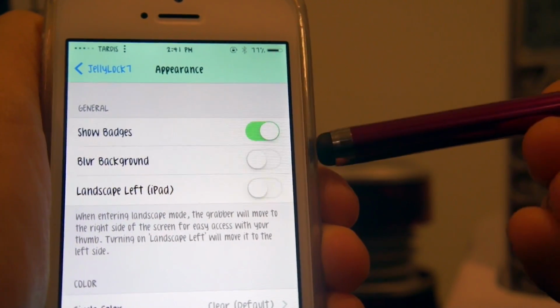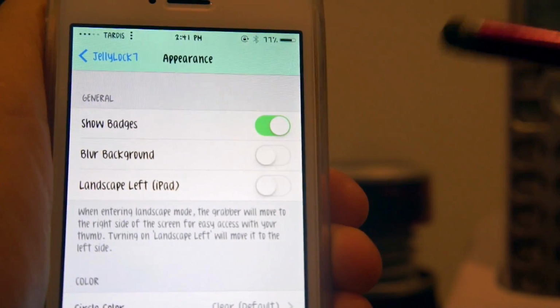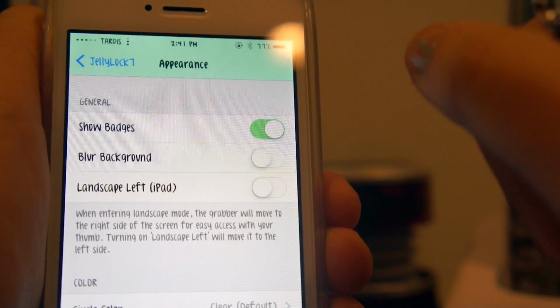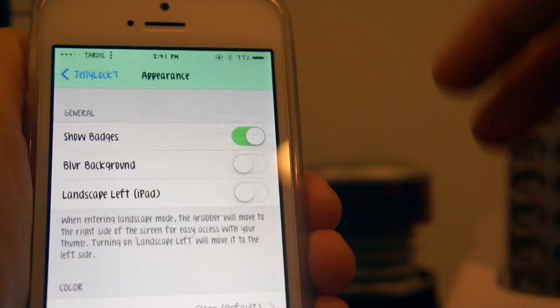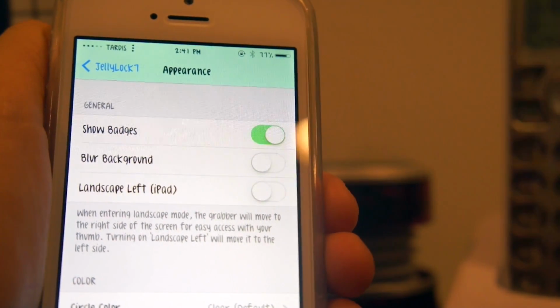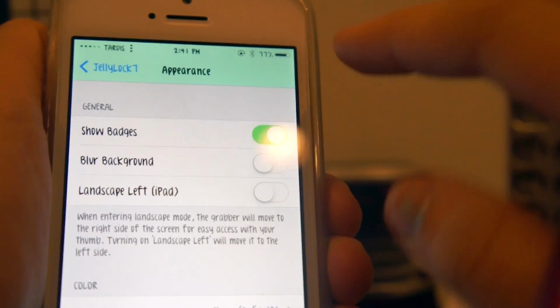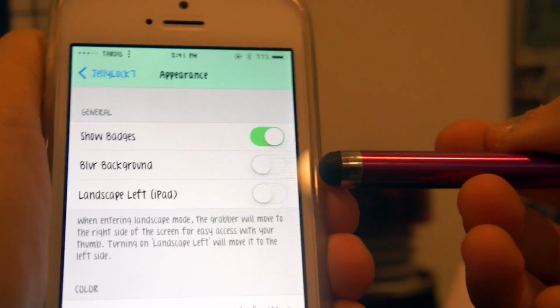This is blur background. I do not recommend this, only because I'm pretty sure it's a bug right now. When you select blur background, it blurs part of it, but the cutoff line where it stops blurring is very sharp, and it doesn't look appealing, so I don't have that on.